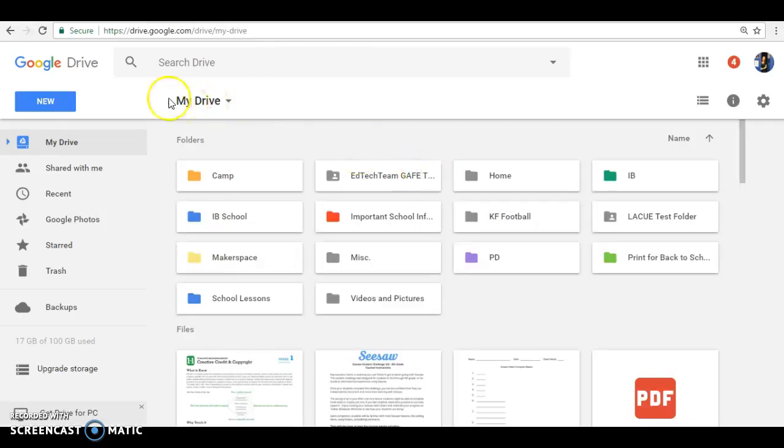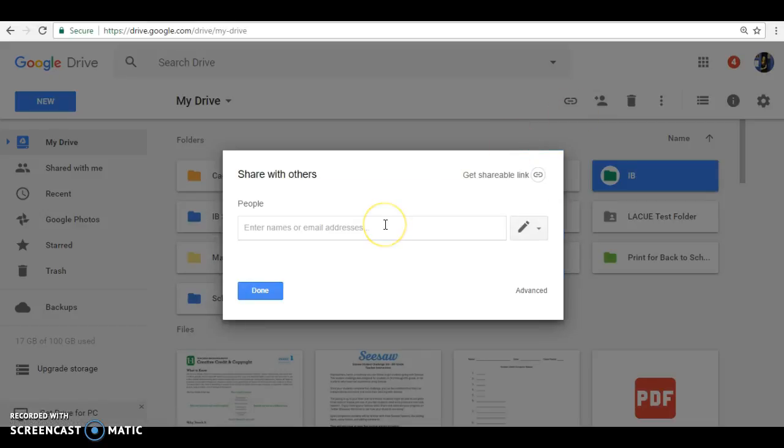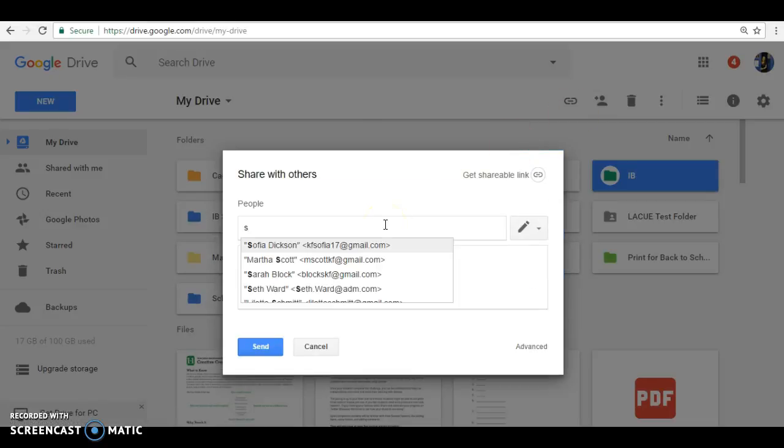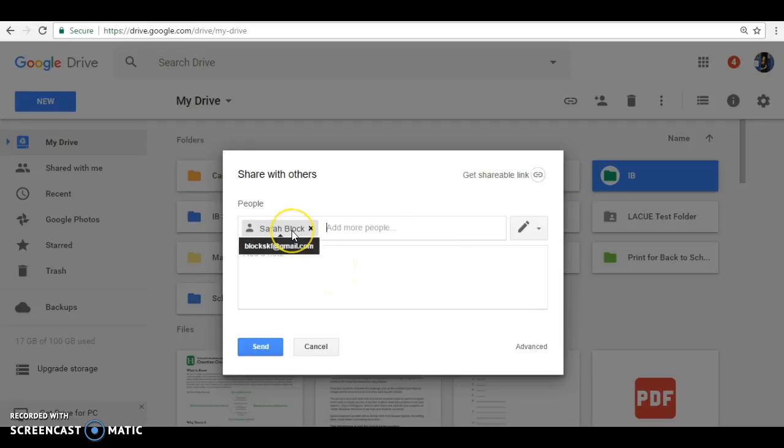So going into Drive, just back to the regular Drive, I'm going to click on IB, and once I click on IB, you'll see I have a little Share IB section. So I'm going to click on Share IB, and then I'm going to start typing in Sarah's email. So you can see hers is blockskf@gmail.com. So make sure you put that in there.